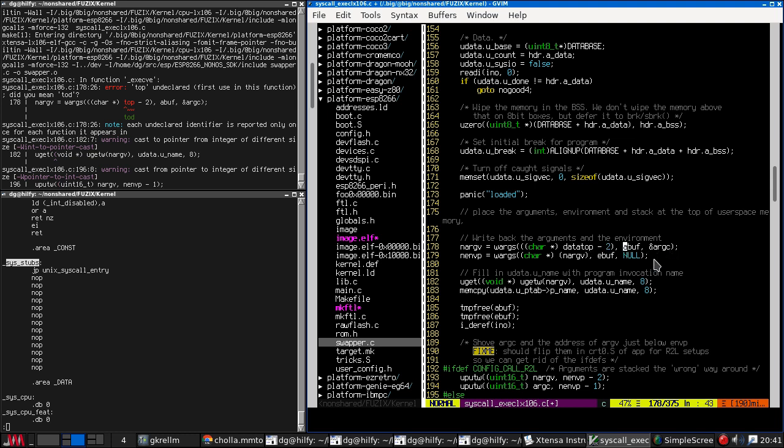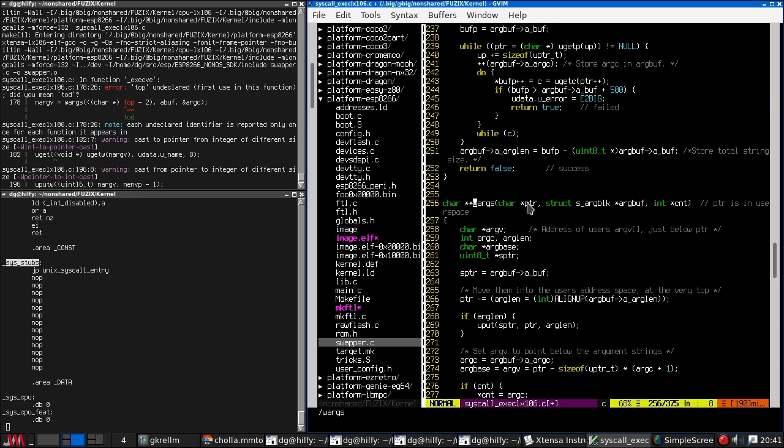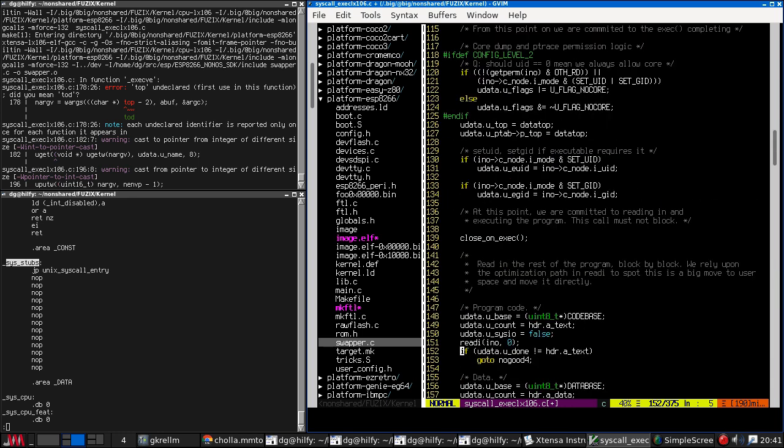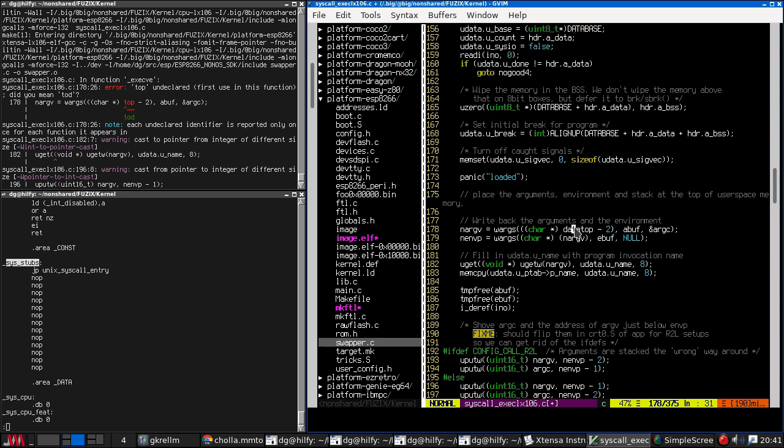right, what this is doing is writing stuff onto the stack. So, pointer is the top address of where we want the data block to start. So this will start at this address and keep working down. I'm not sure about that minus 2 or what it does. We have previously put the argv pointer and the env pointer into abuf and ebuf. So I think this is just that.